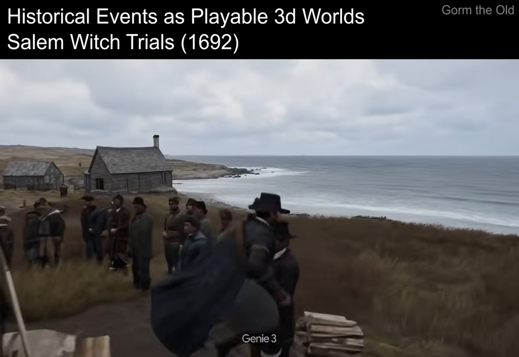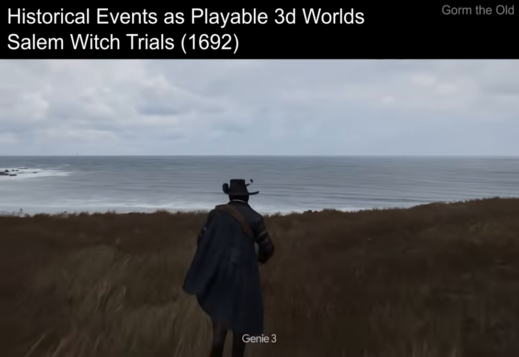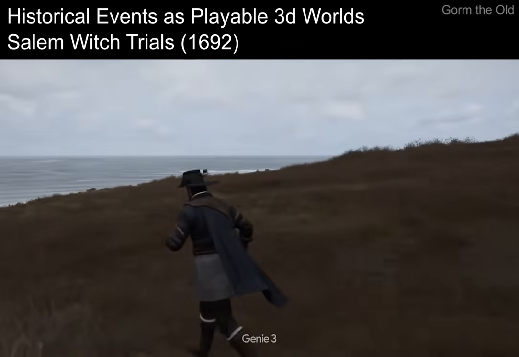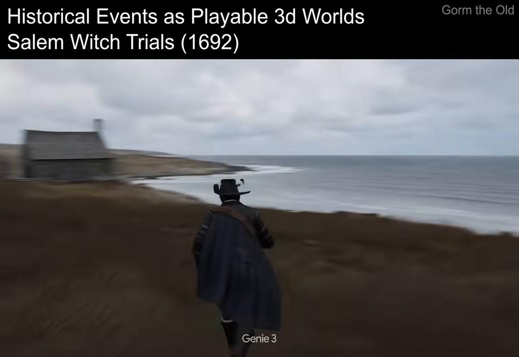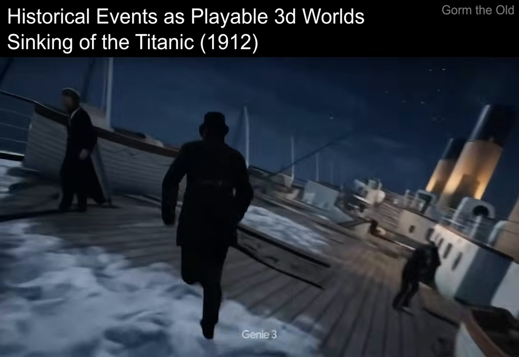And yeah, this is one of those things where I think a lot of people will see this and they won't really understand the significance of it, but the fact that this is all generated on the fly is just totally crazy. So here we have the sinking of the Titanic.